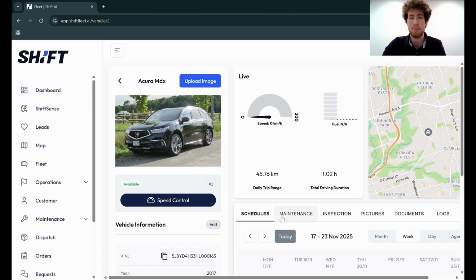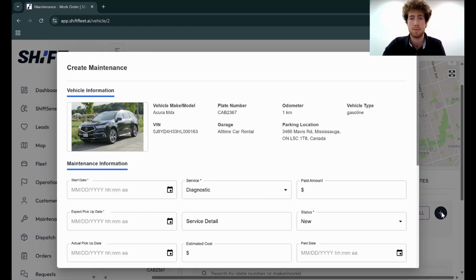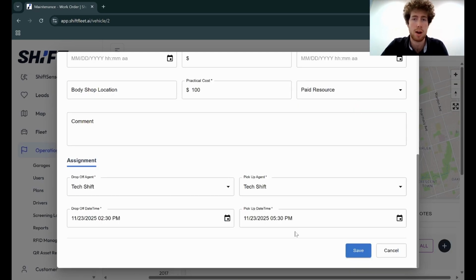Then we click on Maintenance, and click this plus here. From here, we can enter in all of the required information to create this order. So I'll do that and I'll cut to when I'm done. All right. So I filled out the required fields, which are marked with an asterisk, and now all I have to do is click Save.